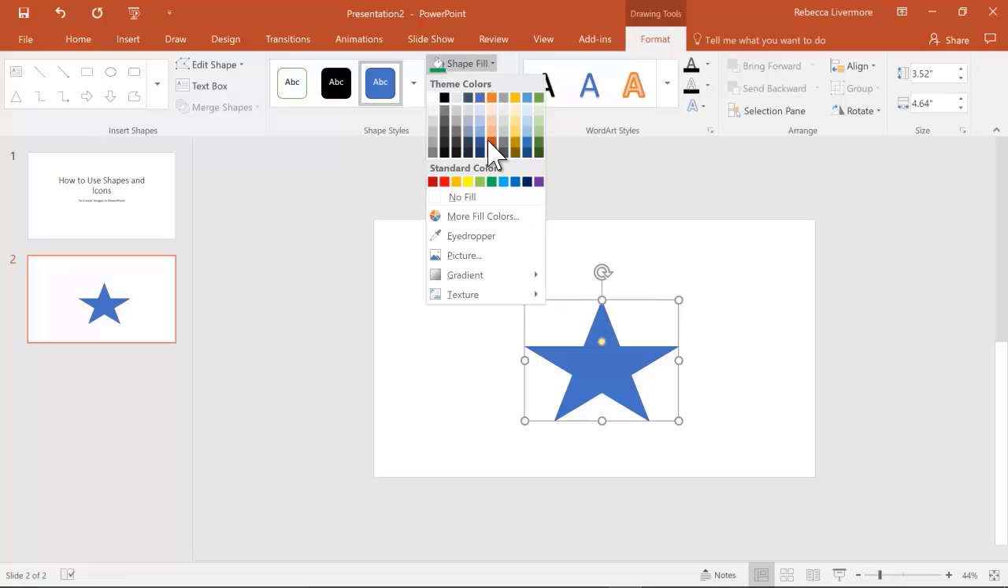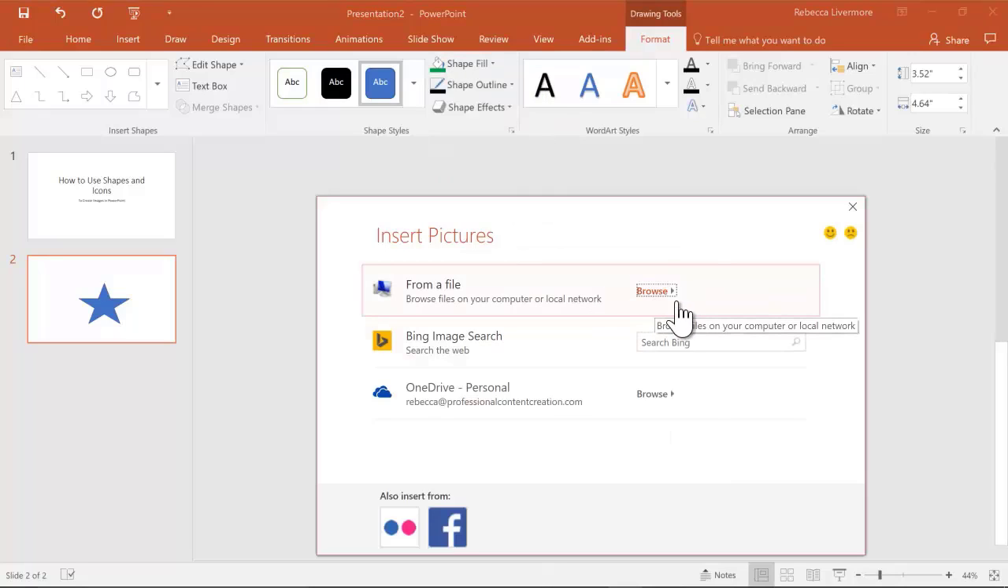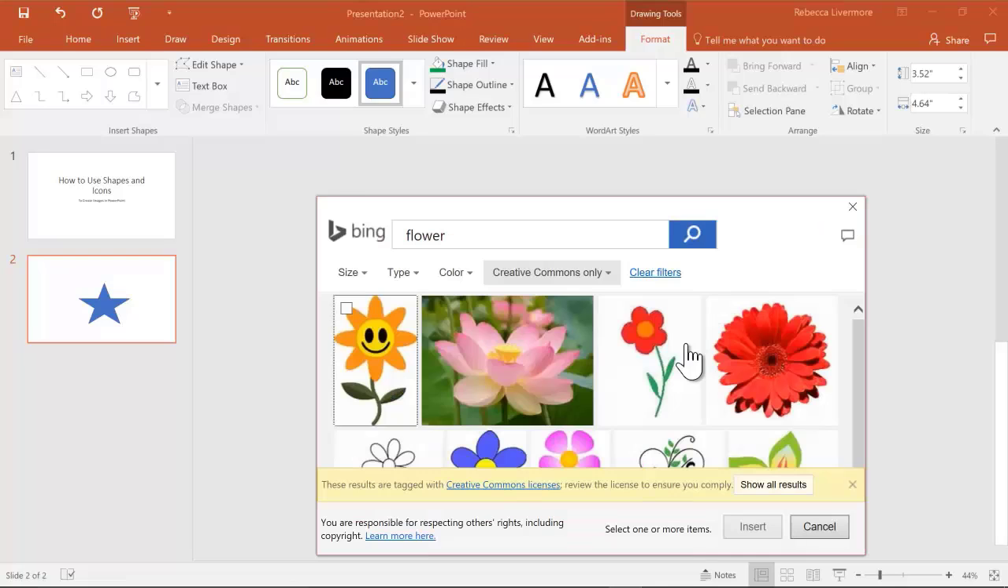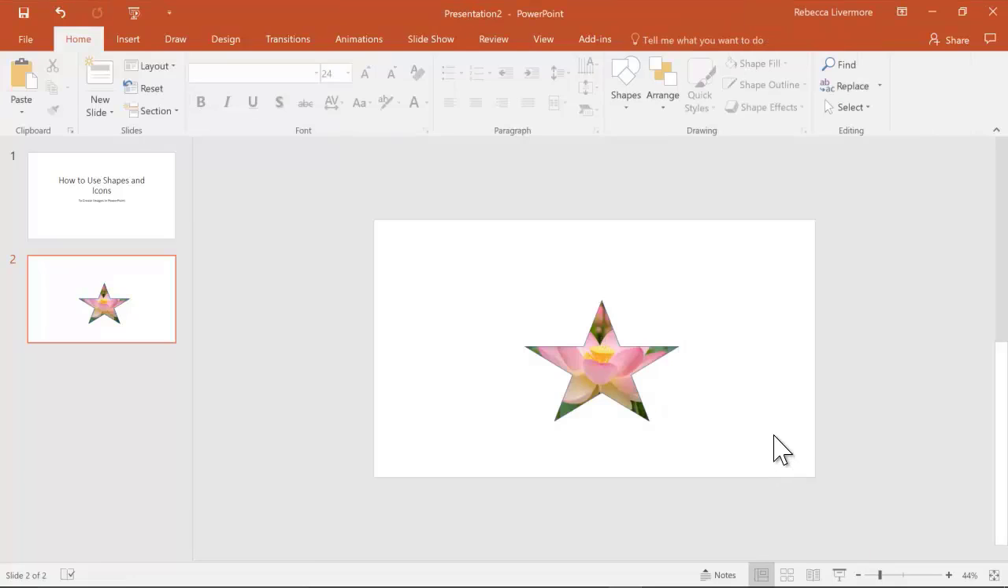Now, you can also, with your shapes, add a picture. And you can select from like one that you've saved to your computer, or you can do a Bing image search, or if you have OneDrive and you have some images saved there, you can do that, as well as Flickr and Facebook. So those are your options. So let's just go to Bing. And earlier I used a flower, so let's just use that same one and see what it does inside of a shape. Okay, now that looks a little odd. Not the best shape for that flower, but you kind of get the idea.